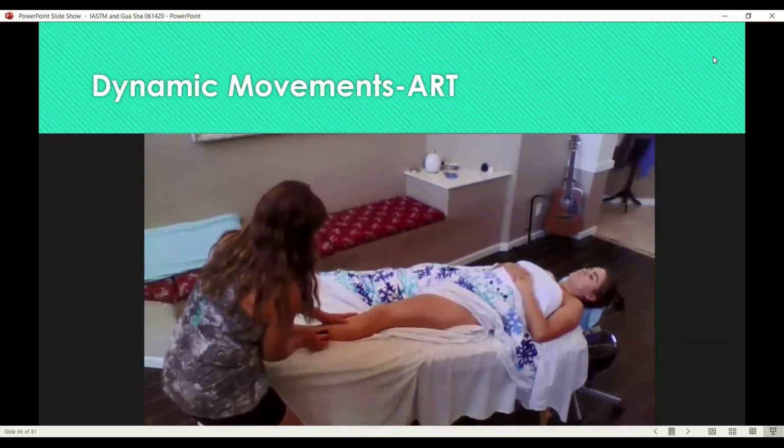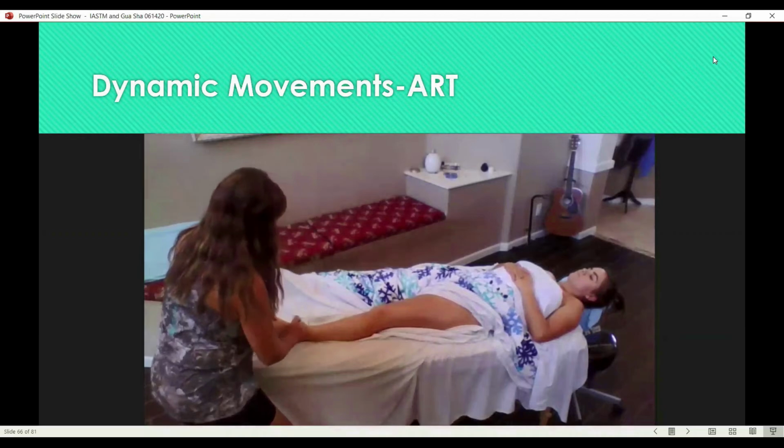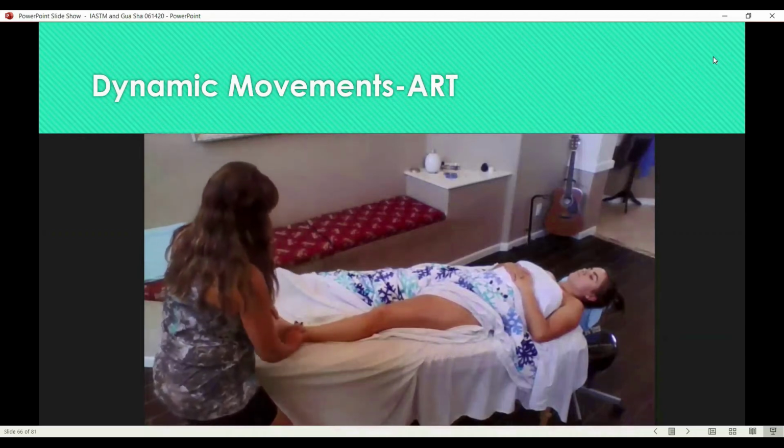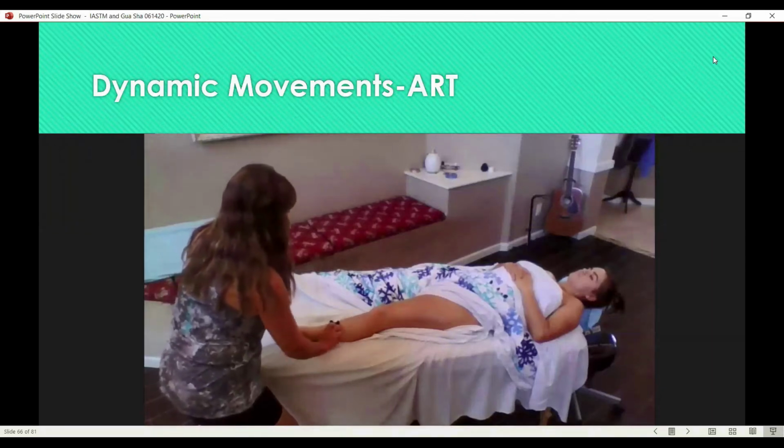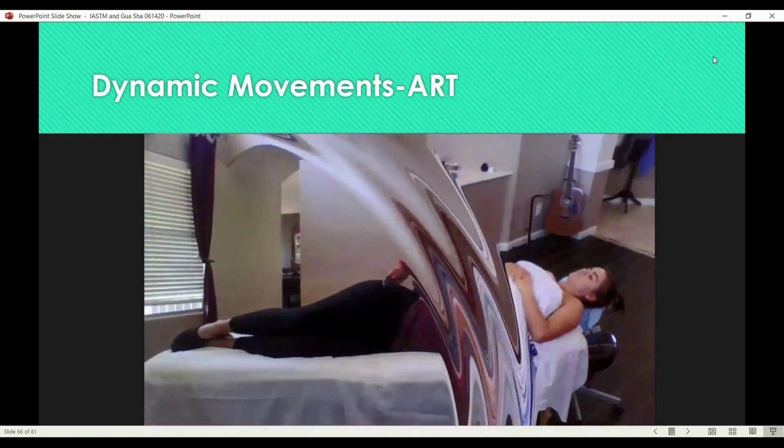Now, as I'm doing some of these strokes, I can have her move her foot, or I can move her foot. I can work on all the tendinous attachments while I do a little plantar flexion, dorsiflexion.